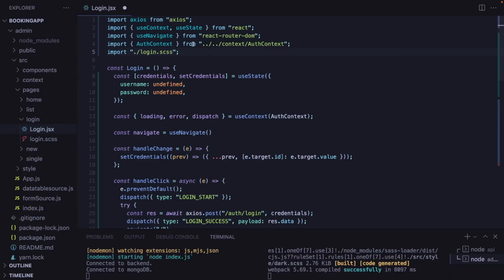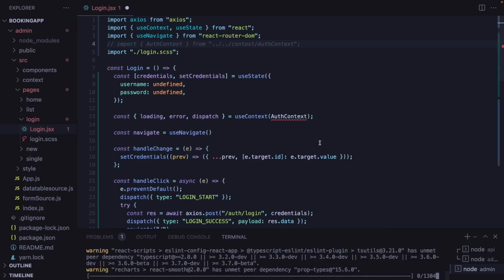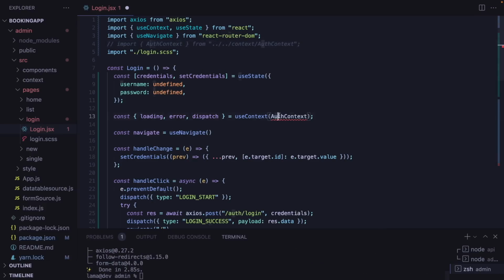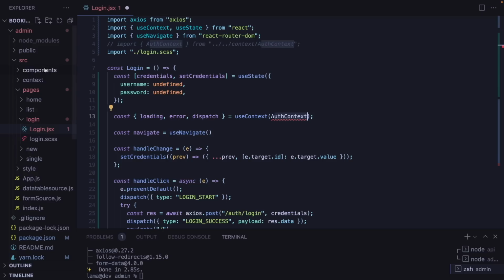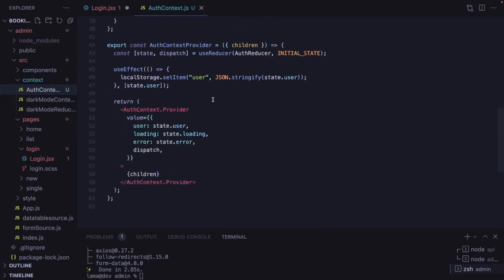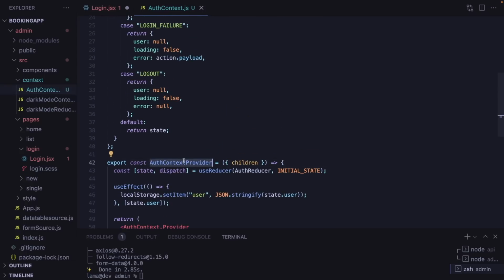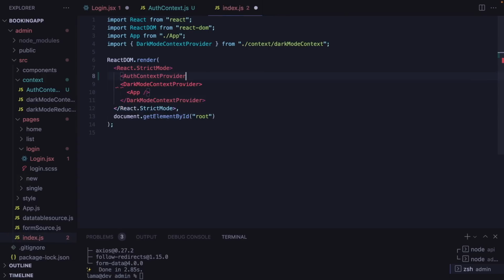We don't have any authentication content right now. I can comment this out for now, and we are gonna import Axios. I will say cd admin yarn add Axios. And we are gonna use exactly the same authentication context. So we don't have to create again. I'm gonna come here, copy this, and paste inside my admin context. Like that. Okay, let's wrap our application. I'm gonna copy this provider and open up index.js, and I'm gonna wrap my application with this provider.